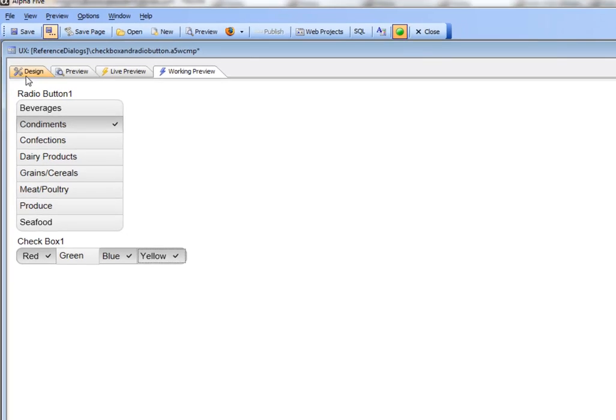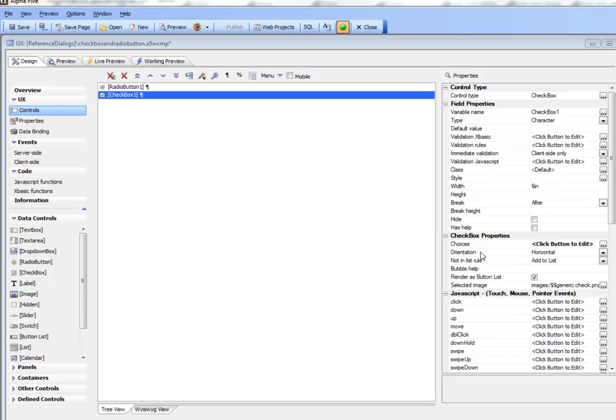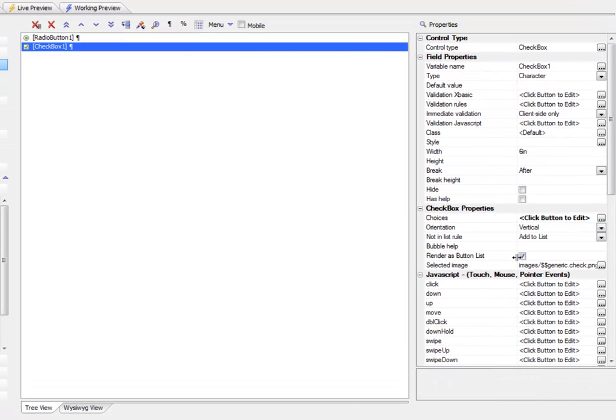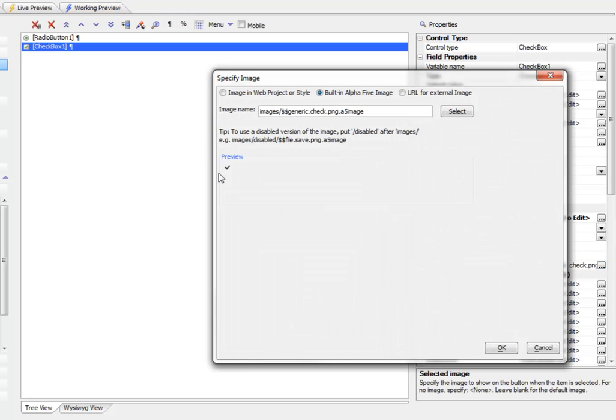Now if we go back to design mode and we change this checkbox to a vertical orientation, we can also customize the actual image that is used to represent the checked state. So you can see here we can bring this up, and right now we're just using a checkbox, but you can use any image that's either built into Alpha 5 or an image from your web project.